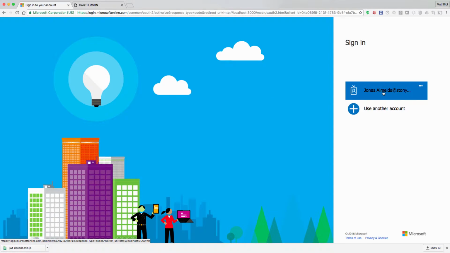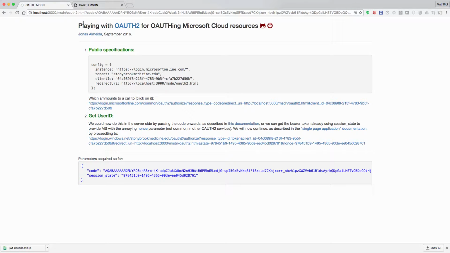So now I'm being asked to authenticate, to log in. I'm now logged in, and because the redirect URI pointed back to this location, we now get the code in the search component of the location. So the code is here. At the end of the URL, we also have the session state, which will be important later on to use as the nonce. So we are now moving to the second stage.